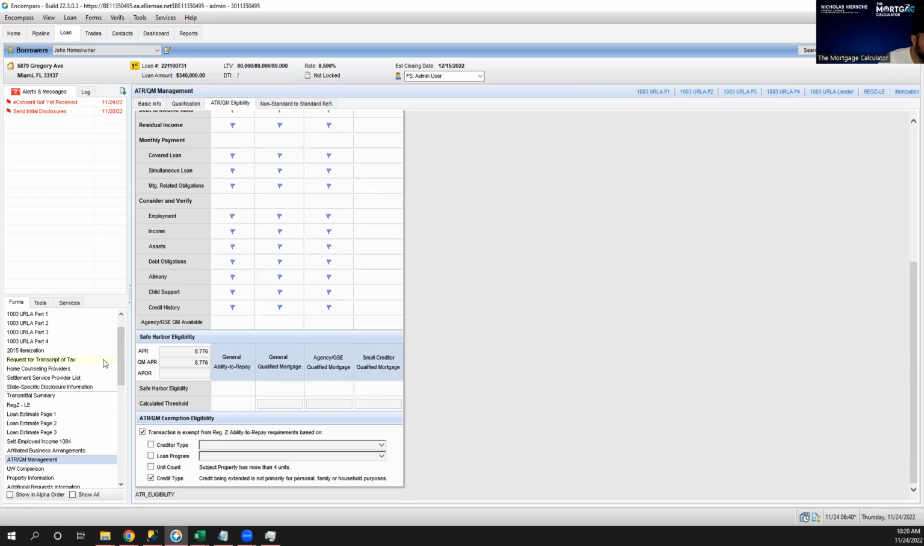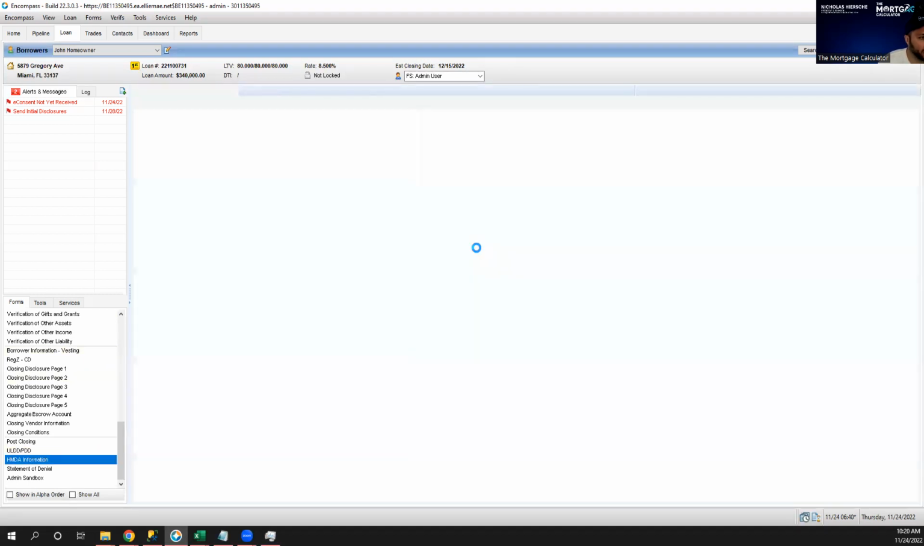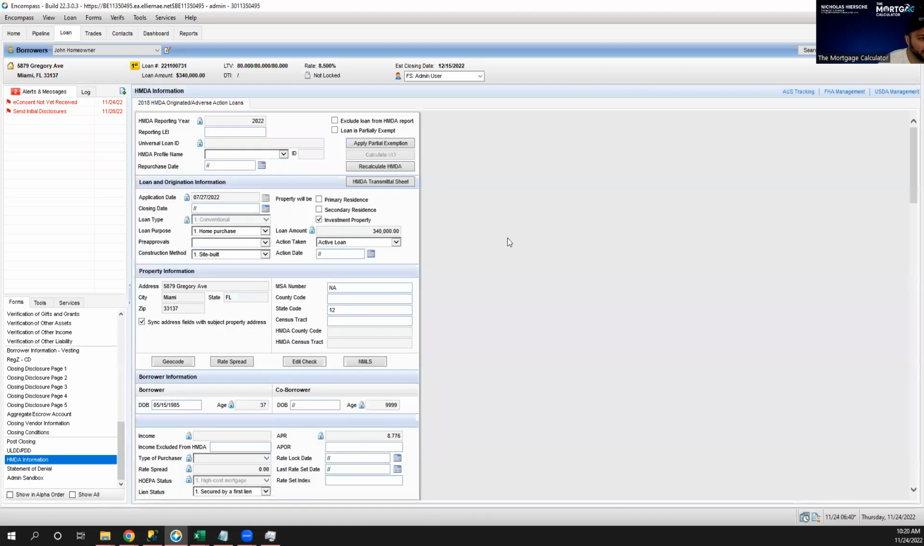There are a couple other fields to remove them from your call reports as well. So we won't go through that. That doesn't even usually pop up on the standard thing. Actually, I believe it's in the HMDA is where one of them is.